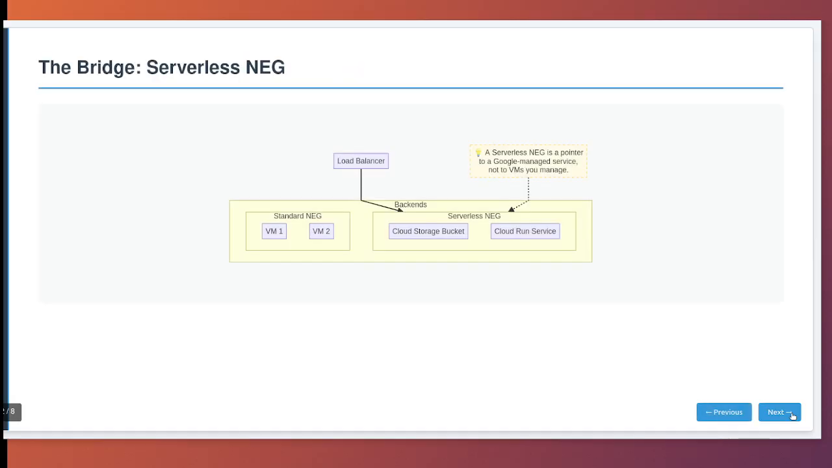What is a serverless NEG? Before we build our solution, we have to understand the key component: the serverless network endpoint group, or NEG. A NEG is simply a way to group backend endpoints for a load balancer. But a serverless NEG is a special type. Think of it this way: a standard NEG is like a list of street addresses for a group of houses you own, which are your virtual machines. The load balancer knows exactly where to send the mail.